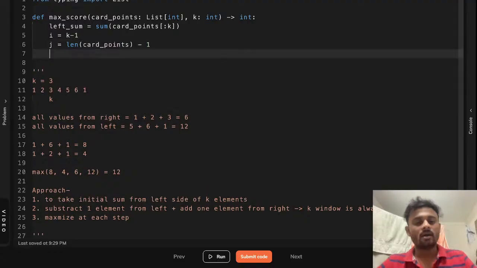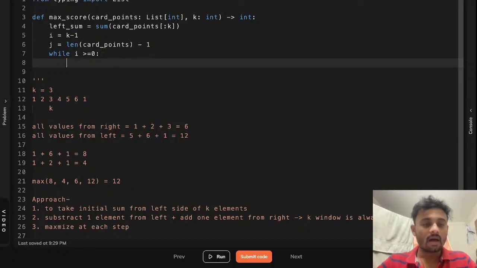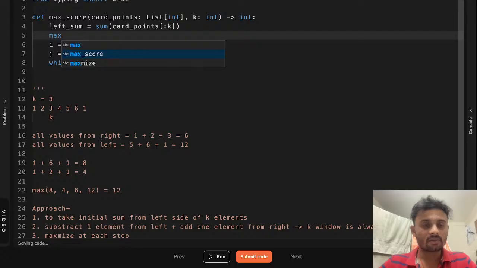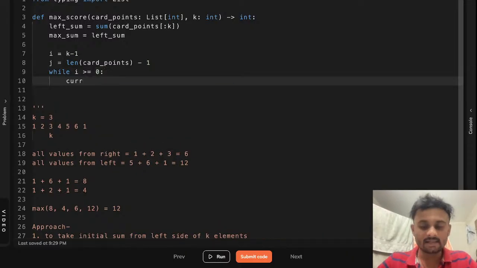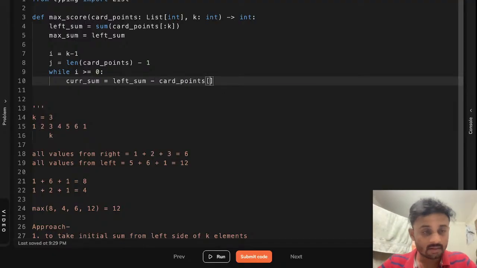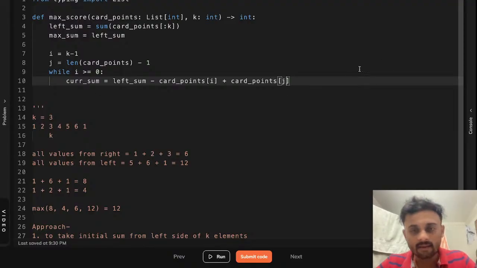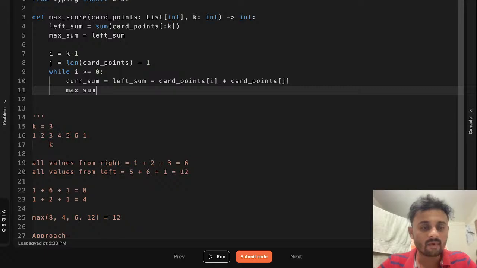Now, while i is greater than or equal to 0, I'll take a max sum. Currently the max sum is left sum, and I'll try to maximize the max sum. The current sum will be left sum minus card points of i plus card points of j. This will be our current sum, and our max sum will be the maximum of max sum, current sum.